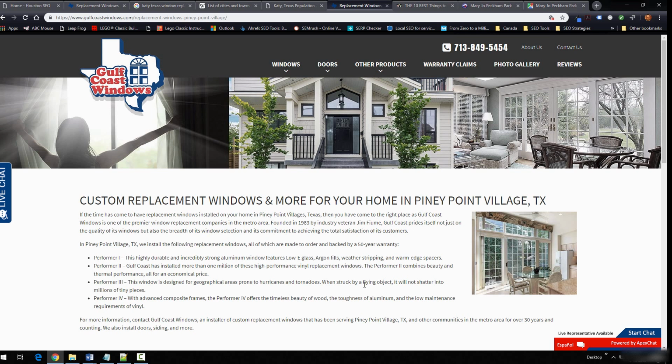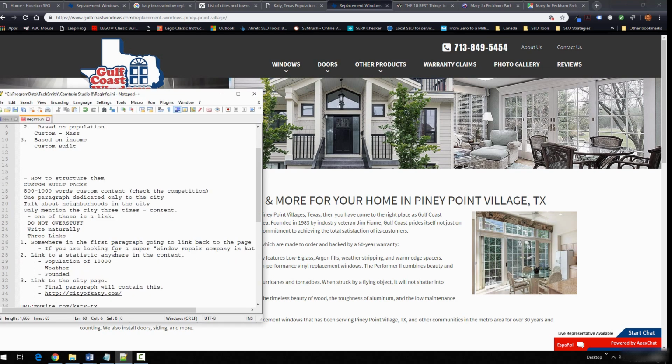We try to get rid of all instances of any other location. So it wouldn't say in Piney Point, Texas, and the surrounding Houston areas. We just don't do that. We remove that. So just a quick tip. I forgot to mention it a little while ago, and I just started thinking about it.